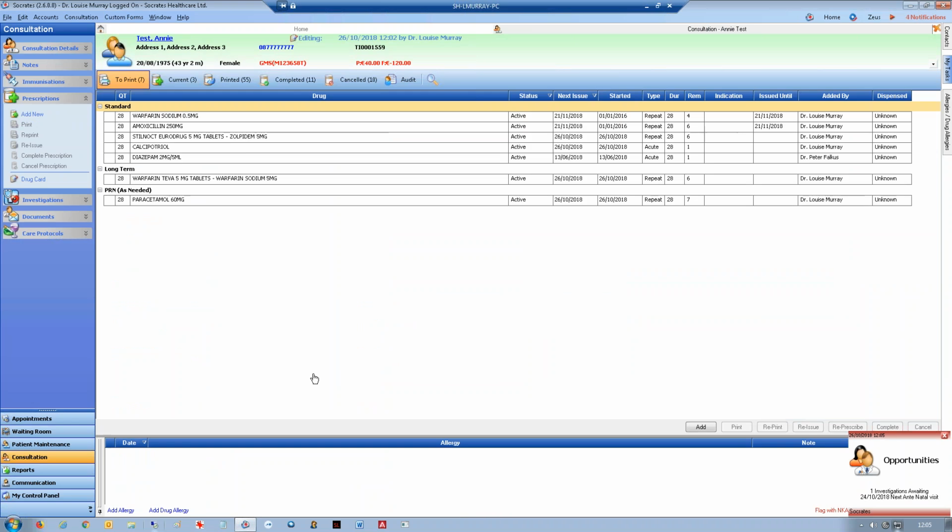So now when I go into the prescription section, I can see clearly now that there's 3 different sections. There's standard, there's long-term, and there's PRN. So it will make it easier for people to see. And obviously, if people don't want to see it like that, you can turn that off in preferences.